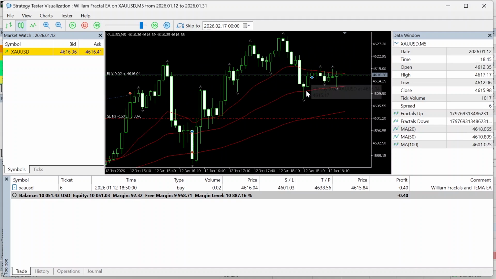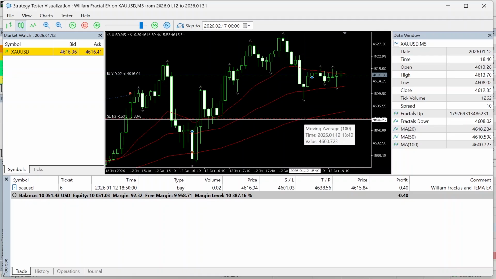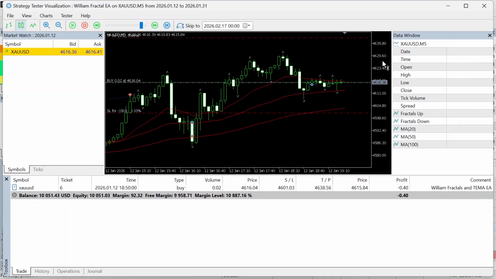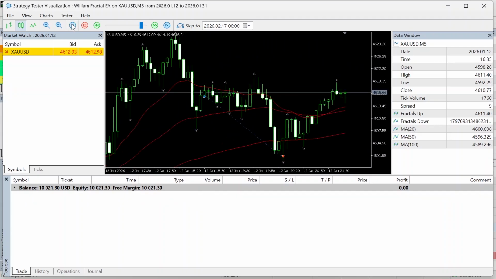But here, the fractal did not change, but the stop loss was assigned to the 100 period moving average. Of course, we did not give it an extra. So here is also a valid position. So our EA is working fine, right?